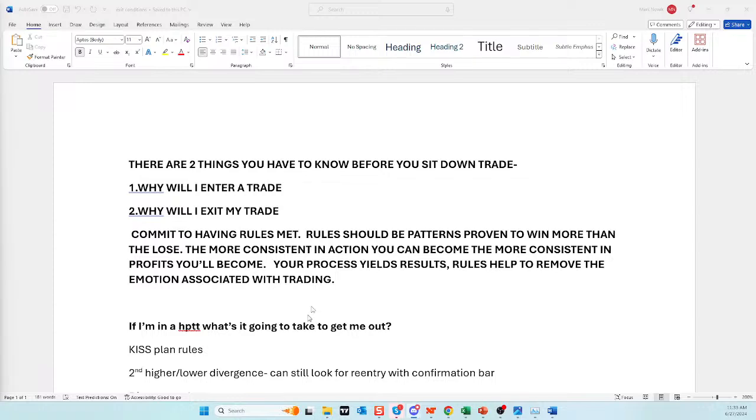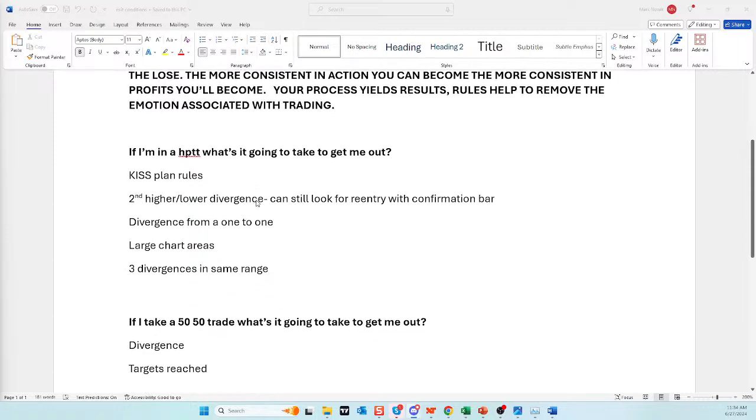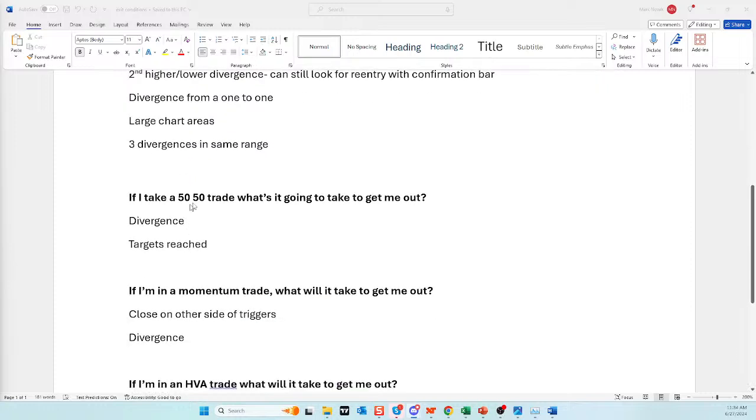So you have to know where you'll enter. You have to know where you'll exit. You have to commit to the rules. But guys, management is key. If I'm in a high probability trend trade, this is the list of things that it takes to get me out of that trade. And if something happens that isn't on this list, I stay in the trade. And then the flip side is, if something happens that is on this list, I get out of the trade. This takes the emotion out of it for me. If I'm in a 50-50 trade, this is what takes me out, right? And if neither of these happens, and we've seen this the last couple days trading live at the end of class, well, then I just stay in the trade because my rules aren't met.